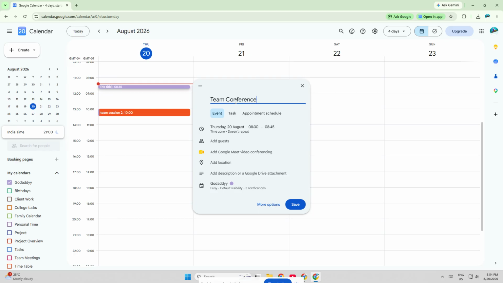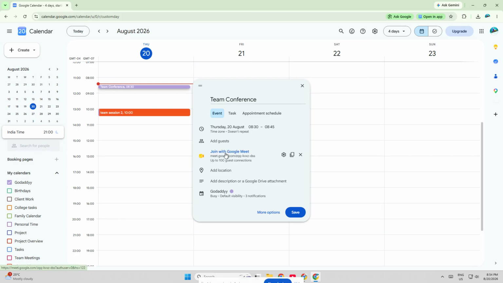Once the basic event details are in place, click Add Google Meet Video Conferencing. This is the step that creates the meeting link automatically. Google Calendar will generate a Google Meet link that your guests can use to join the call at the scheduled time. This is one of the biggest benefits of using Google Calendar because it keeps your scheduling and video meeting in one place.